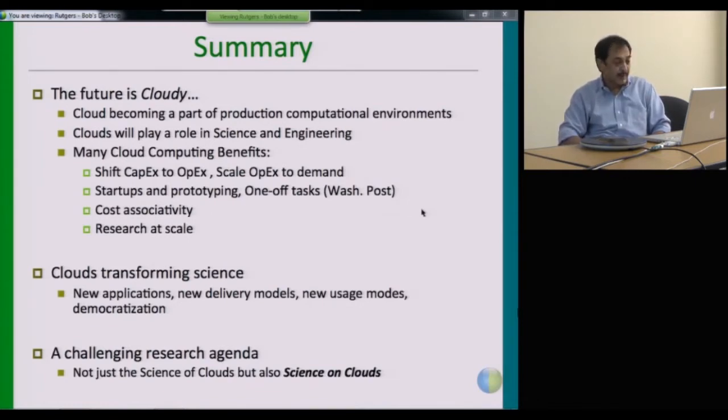The idea of shifting from capital expenses to operational expenses. You can scale your operational expense on demand as you need it and pay for what you use, and that's it. It allows you to provide a platform for quick startups and quick prototyping for one-off tasks. Right, so it's a very nice platform where you have certain requirements, and then you need something right away, and I can do this rather than investing in a large-scale infrastructure. One can do this quickly.